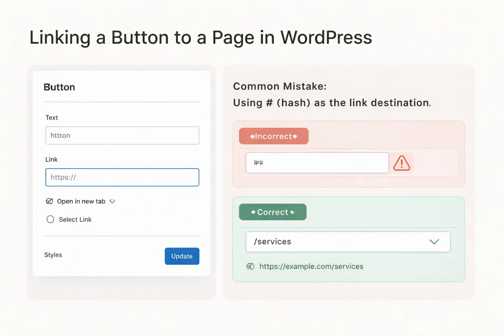Now, here's an important detail that came up in the discussion. When setting up the button link in WordPress, the instructor noticed that a hash symbol, the #, was being used as the link destination. This is a very common mistake. The hash symbol by itself doesn't go anywhere. It just keeps the user on the same page. What you actually want is to paste the real URL of your service page into the link field. So if your service page is at yoursite.com/services, that's what goes in the link. Always double check your button links. A muted or broken link means your visitors can't reach your services at all.